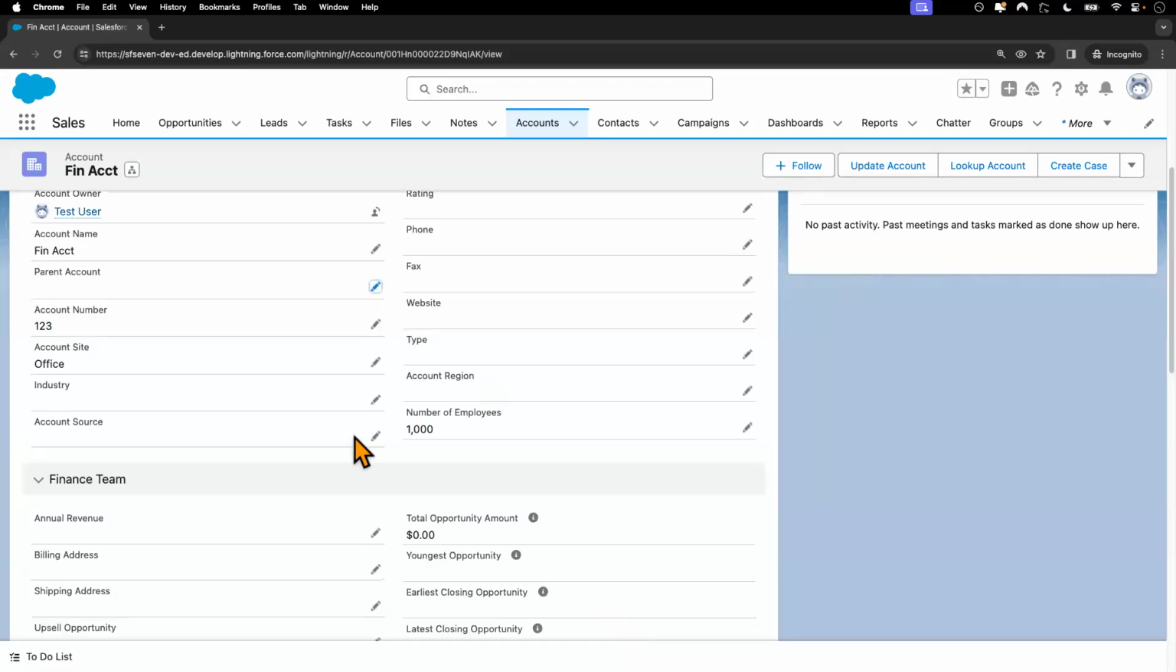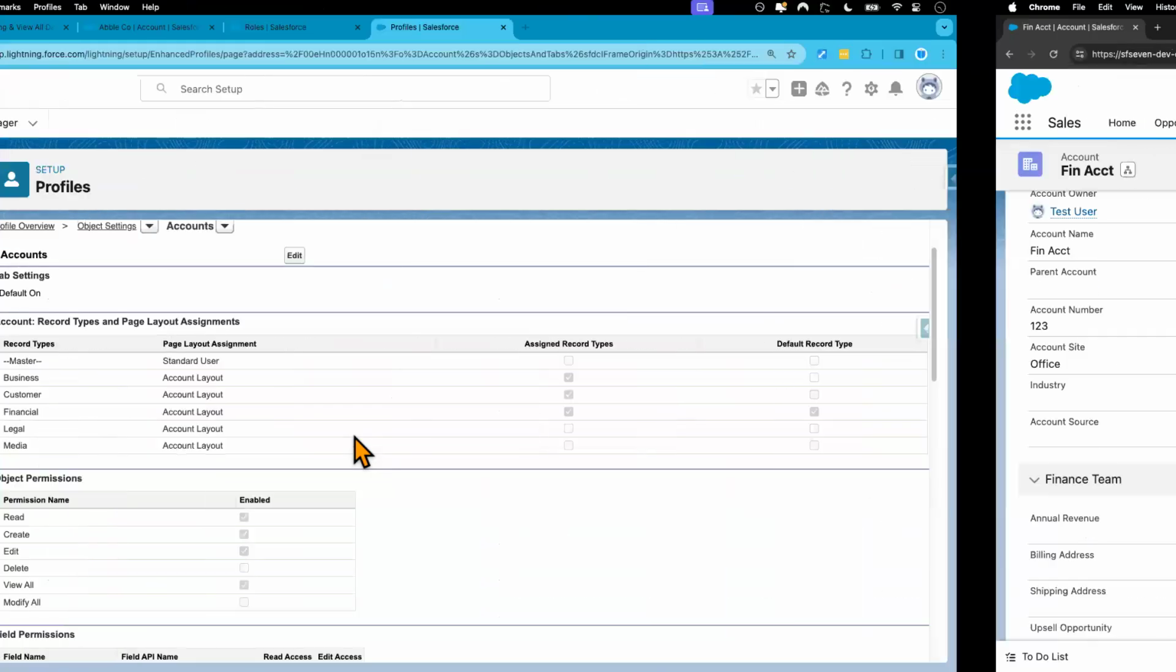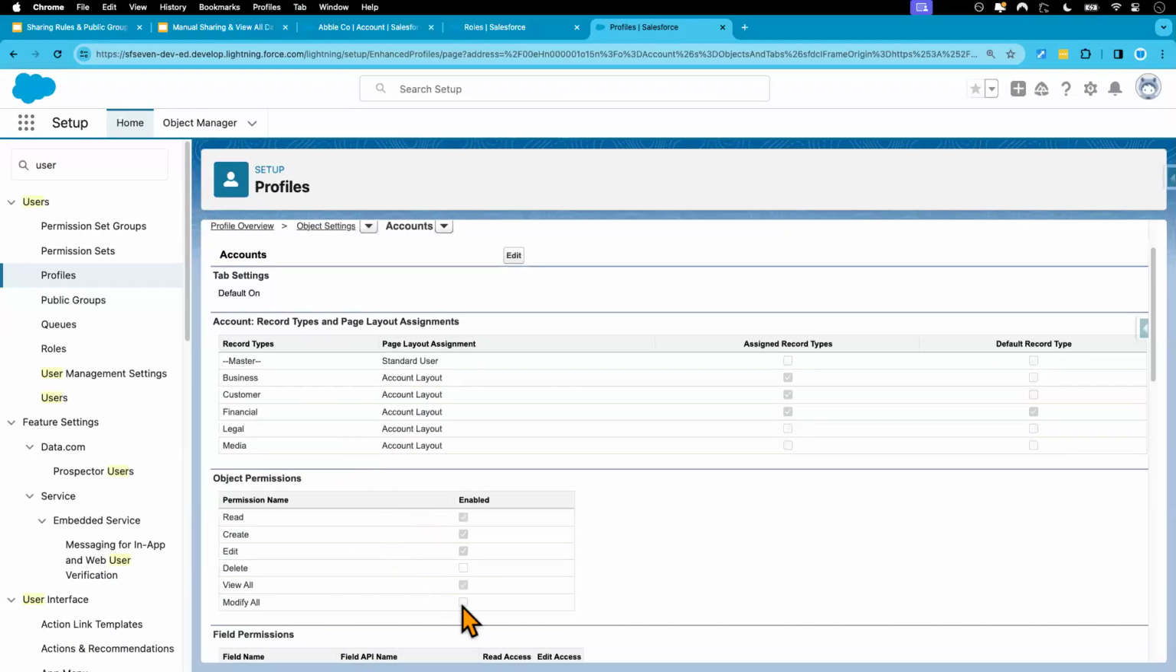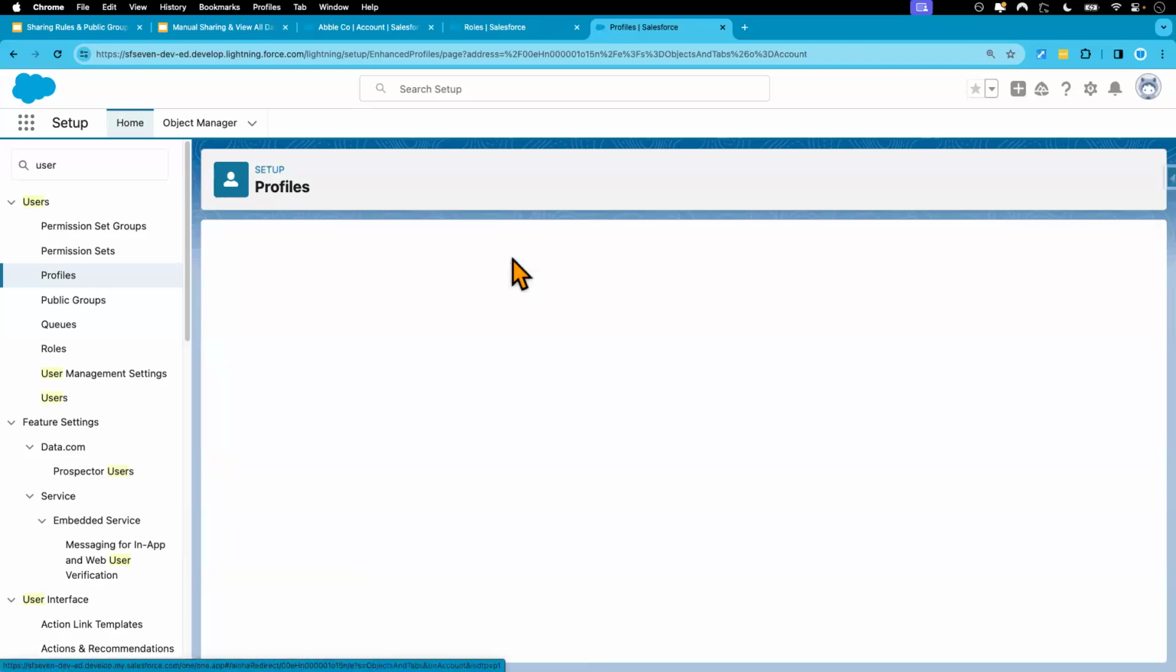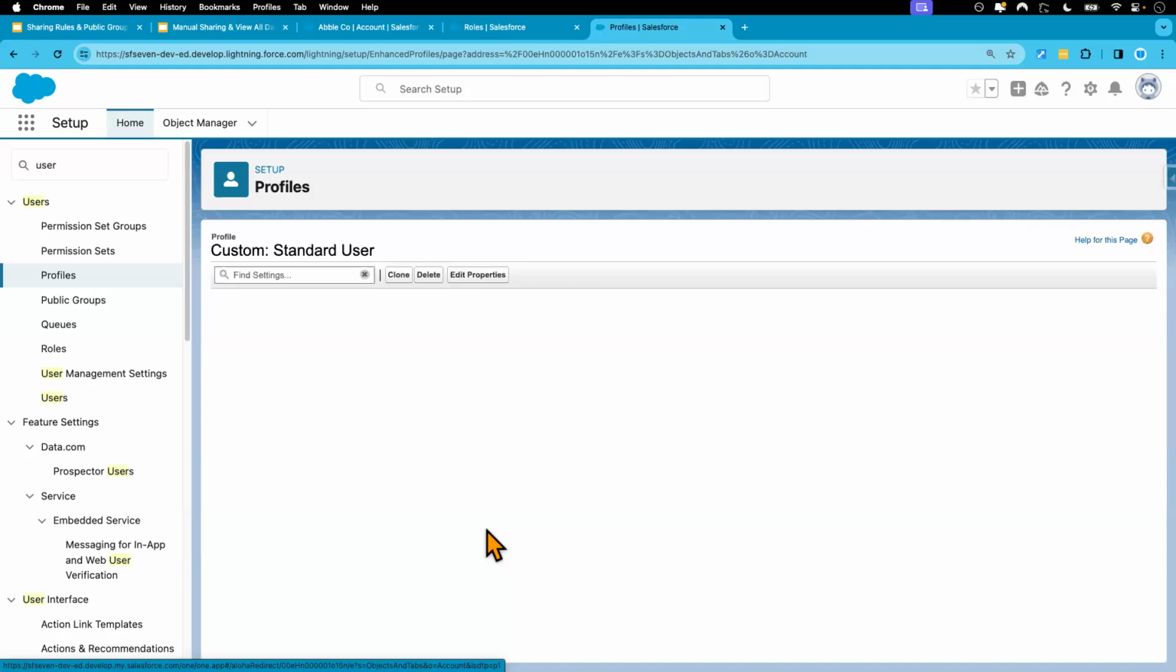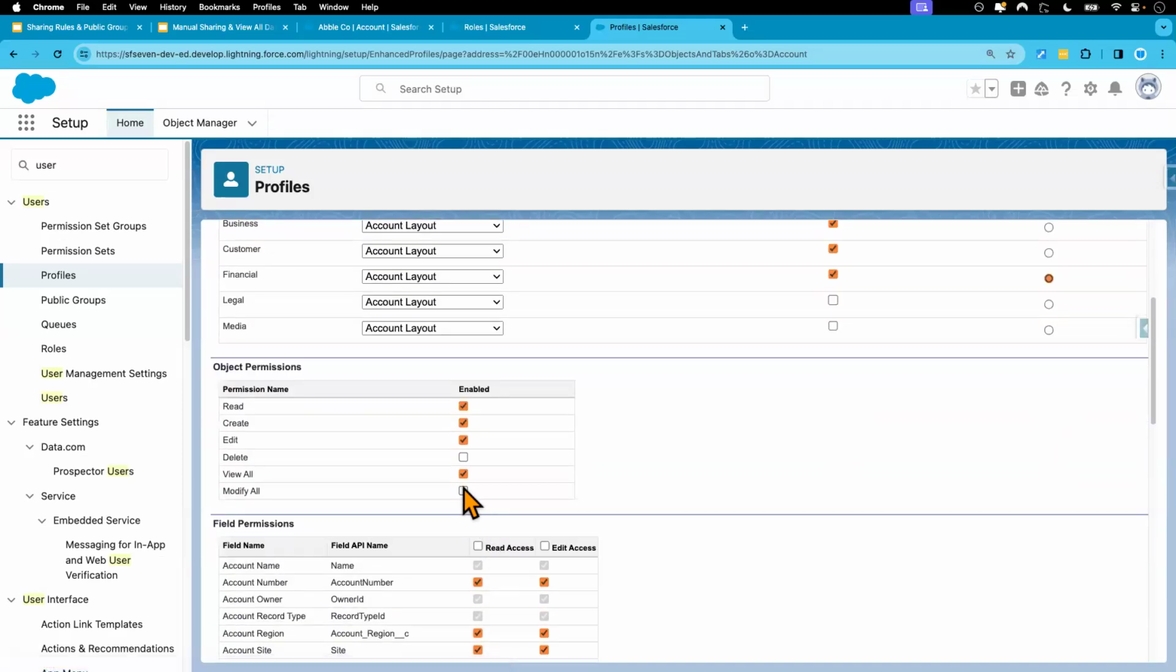Save. Okay. Now, what happens if I give modify all data permission? Okay, let's do that. If I give modify all, it automatically gives the delete access too. And also, when you give modify all, it gives all the other access except for create. Let's give create access too so that our test user can create records.